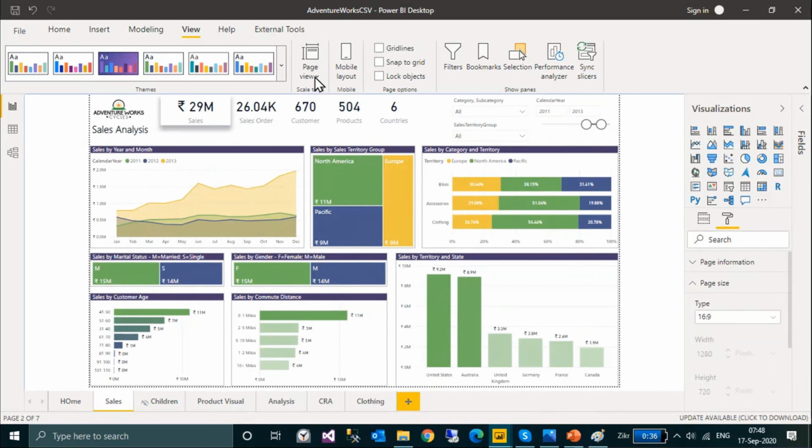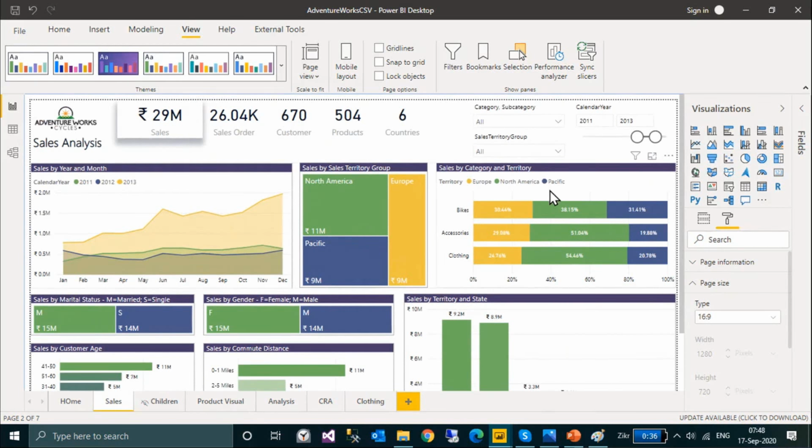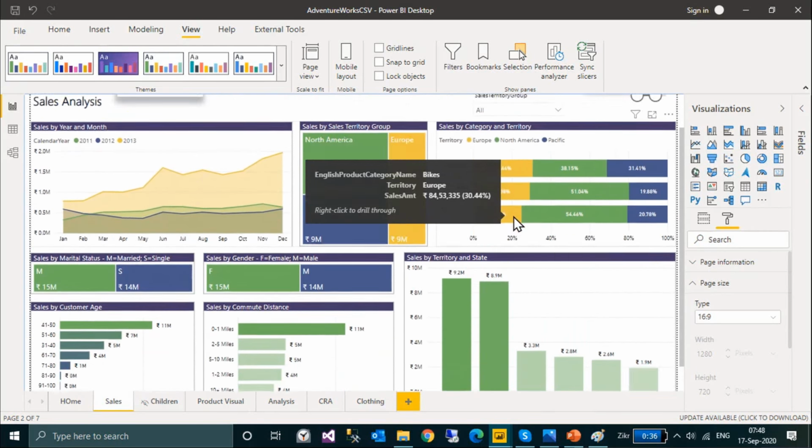So this is the one, and in the page view we can use this fit to page. Whatever you are setting here, fit to page or fit to width or actual size, after the publish, the same thing is going to apply on the Power BI service itself. So if you want the users to look at a bigger screen, the best option is to set this one to fit to width. So they will get the maximum viewpoint here. And if you want to scroll down, you can scroll down as well.